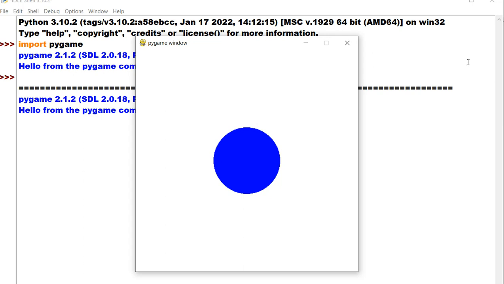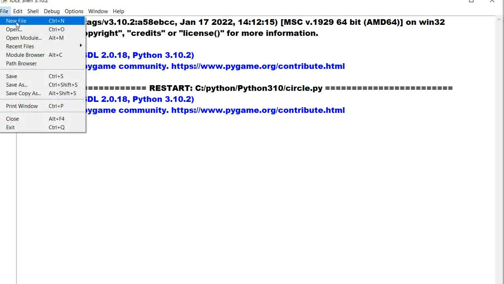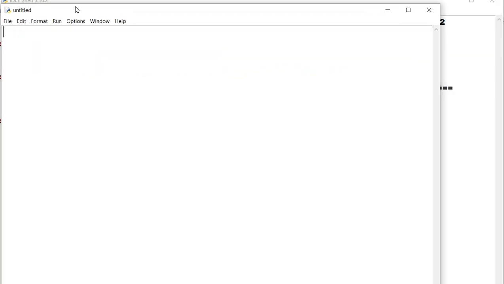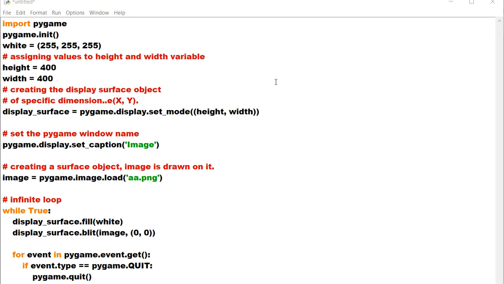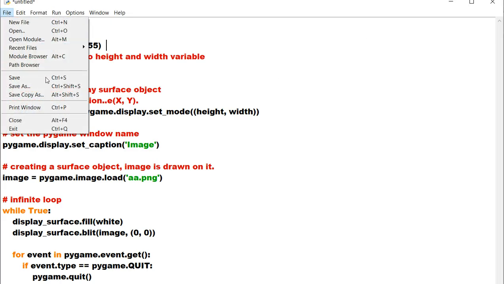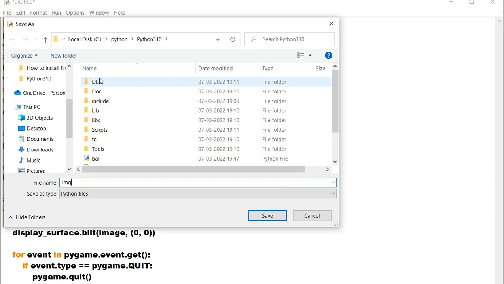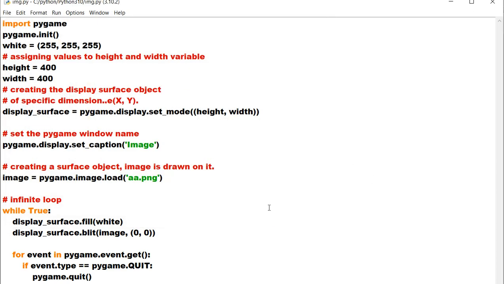So let's execute one more program. Here we have drawn one circle, right? Then how to take an image as an output? Let's see that. Python is very interesting. So you can execute a lot of programs. So click new file. File is open. So start typing one more program. After you type the program, click file, save, give one file name, img I have given, save.